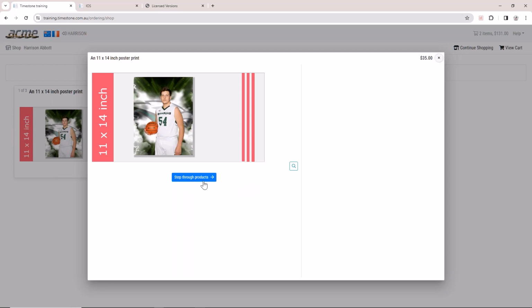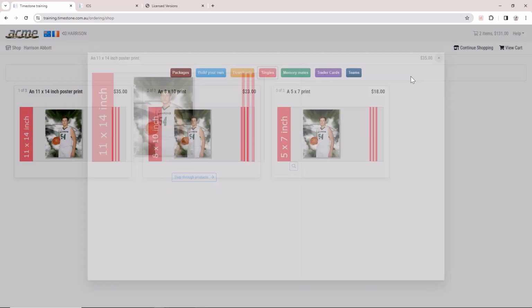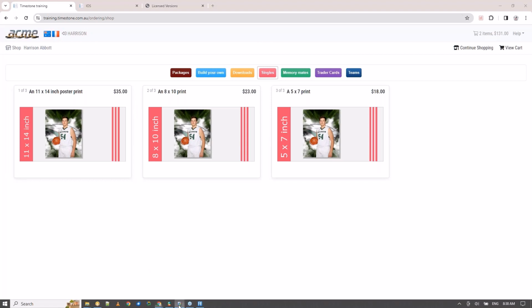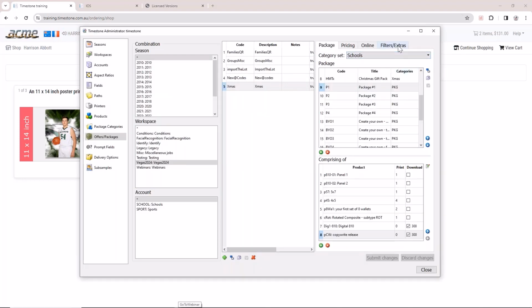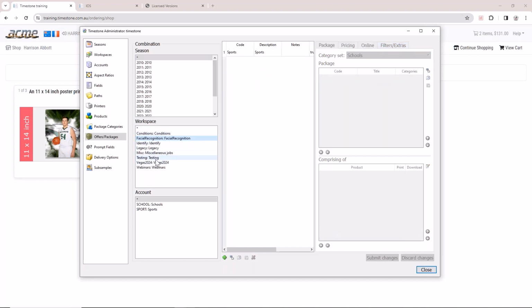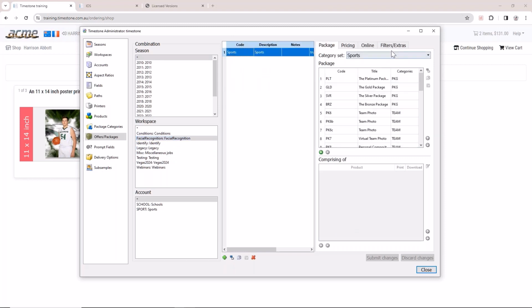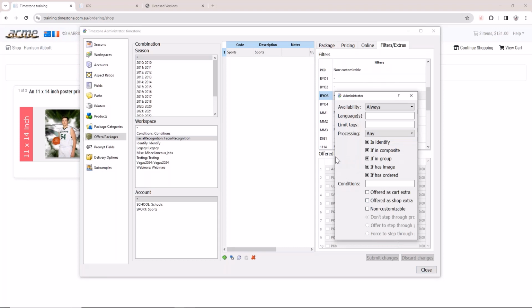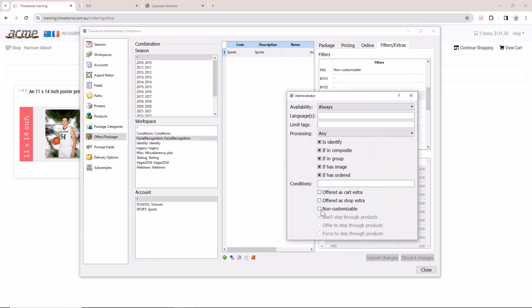Why does that say step through products and not begin customization? That's a very good question. Because all they can do is step through them. There is no customization. We have turned customization off for all 3 of these products. Remember how you turn customization off at the package level? Let me go to the offer. Okay. For any particular package, you go to filters, extras, and you can turn off customization. You can make a package non-customizable.